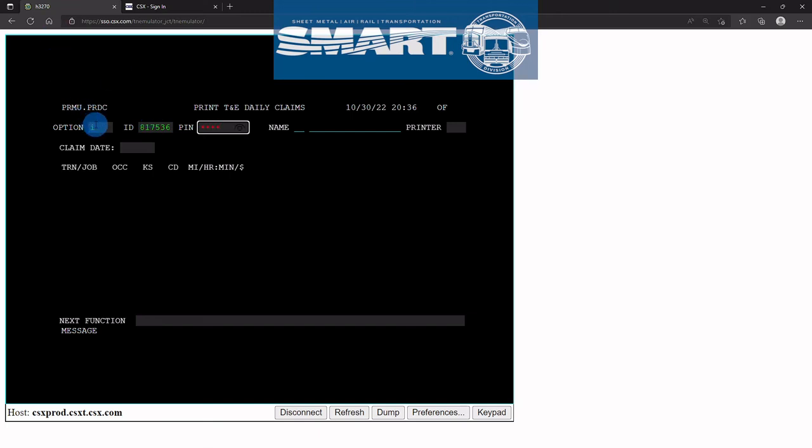Type I for inquiry, or you can type in INQU, the 6-digit employee ID. Put the PIN number in, printer if you want to print it, or just leave it blank, and fill in your field for the Friday that you turned the DH claim in. Boom, there it is. It is in the computer.